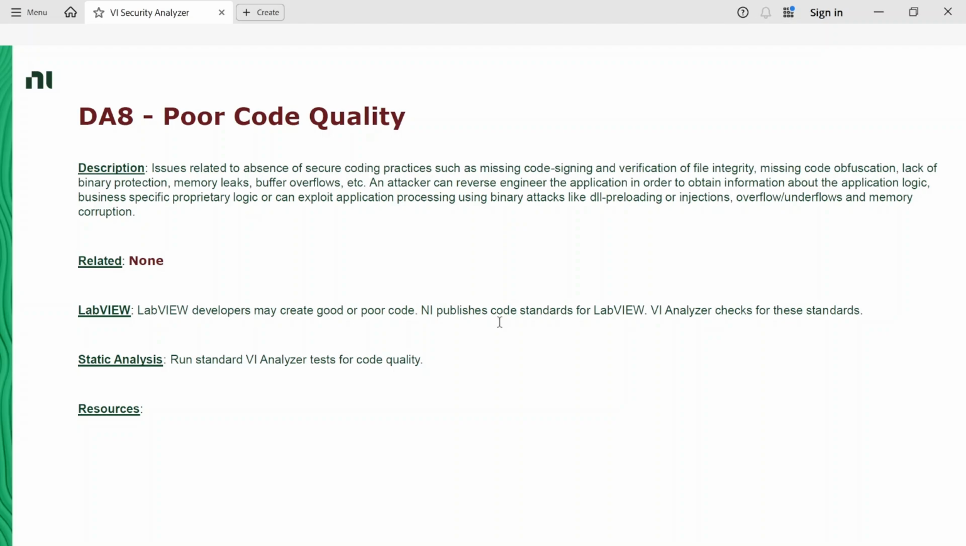So the note here, for LabVIEW, developers may create good or poor code. NI publishes code standards for LabVIEW, and you can use VI Analyzer to check for those standards. So there's a lot of different standards that are kind of just universal, right? So checking for memory leaks, right? Making sure that you're closing all .NET references. There's some stuff that you should be checking for. And there's some stuff that's just style related, right? And a lot of that needs to be defined by your organization.